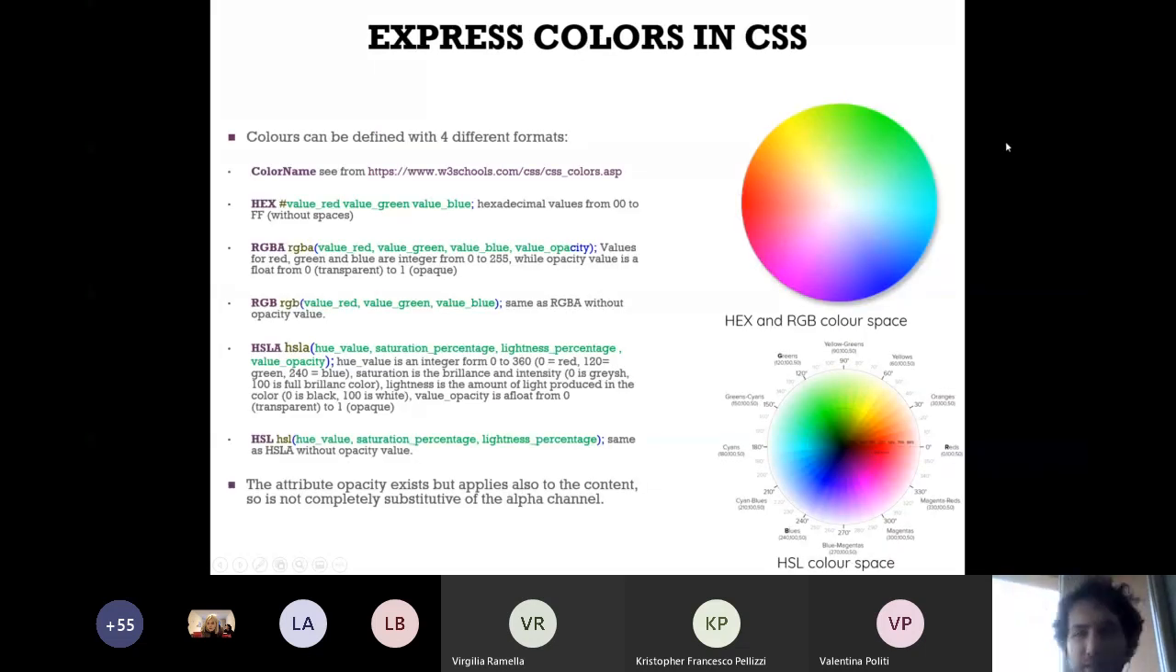Another very important aspect, especially since you are going to work together with designers, or even if you are not going to work with designers but you are going to use templates online that have been made by designers, is that you need to be aware that colors can be expressed in a lot of different ways. In particular, you see that there are 6 ways of expressing colors in CSS.